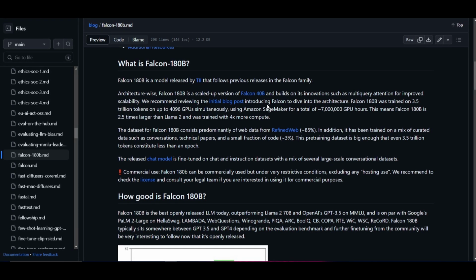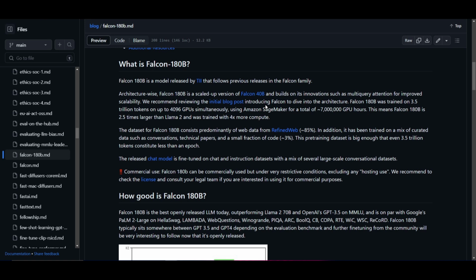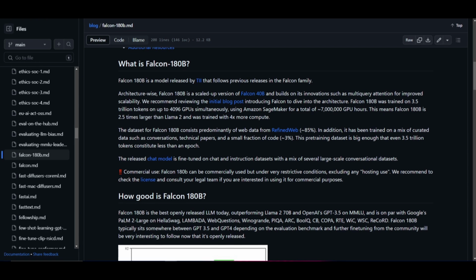And the model's training process was to basically focus on computational power, involving a simultaneous utilization of 4096 GPUs, which is correct. And it's totaling approximately, I believe, 7 million GPU hours. So this magnitude in perspective shows that Falcon's 180 billion parameter model is around 2.5 times larger than Llama 2's model, and it employs 4 times more computational power.